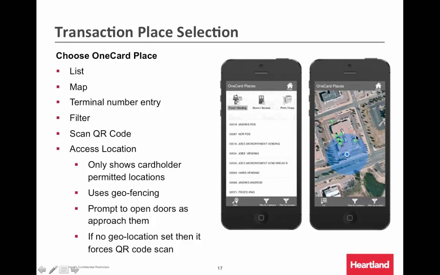It'll show you, as you see here, the terminals that are around you using your GPS location. You can manually enter a terminal number that is part of the listing. You could filter by types of terminals or location. Show me all the terminals in the student center, or show me only the vending terminals in the student center.